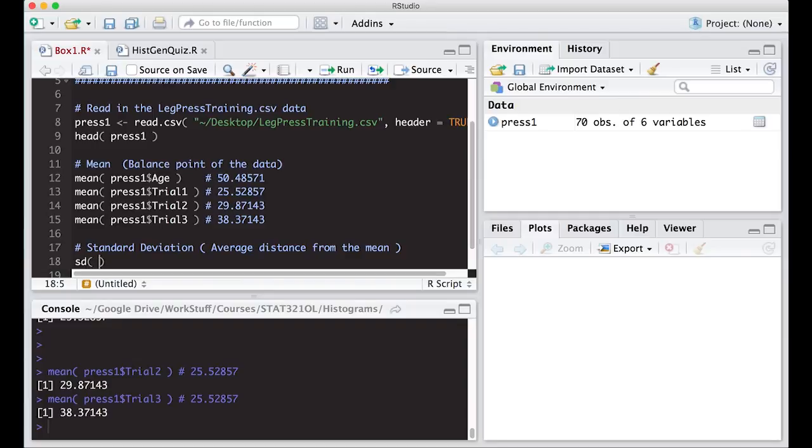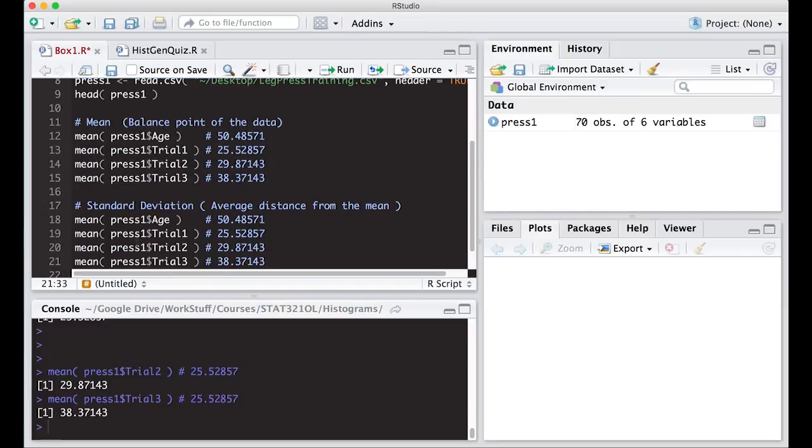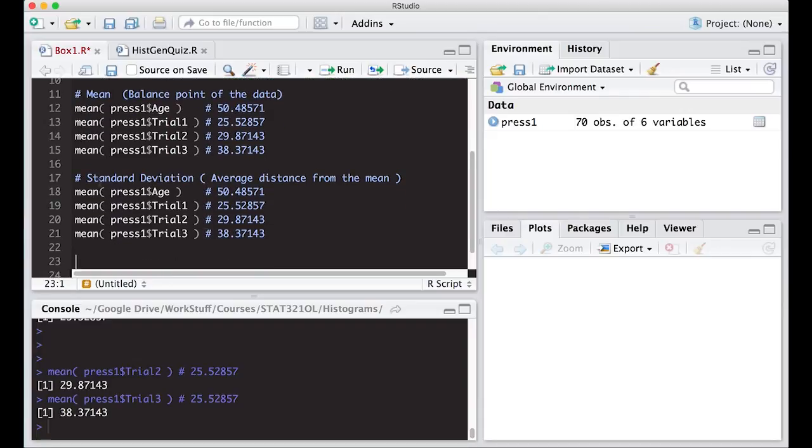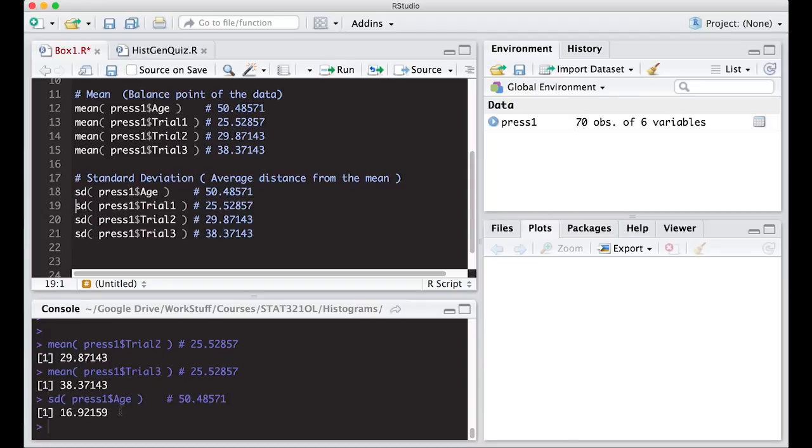Here it's SD, and I'm just going to be really, really lazy and copy all these, because I'm going to get it for the same ones anyway. I'm going to change my means to SDs all the way down through here, and then run it and see what happens to each of the values. So SD, SD, SD. If I run this one, the standard deviation on the age is 16.9, so about 17 years. The average distance is about 17 years, so it's quite spread out. Let's see how the leg presses vary. Oh, this is much, much smaller.